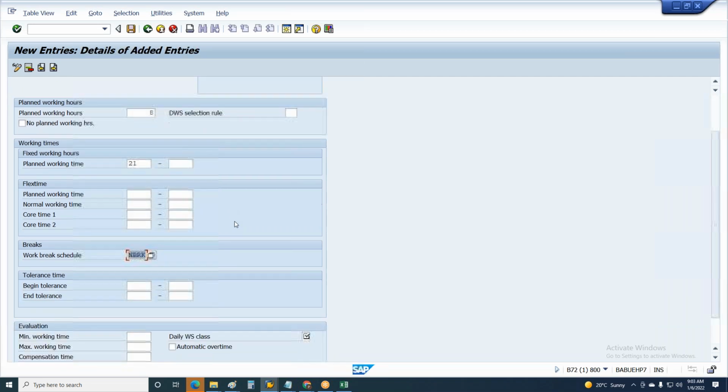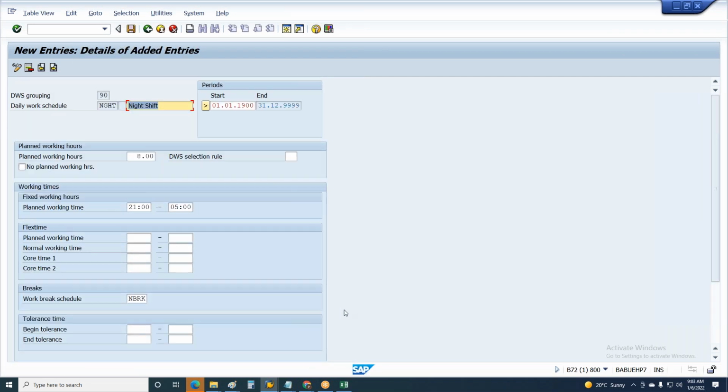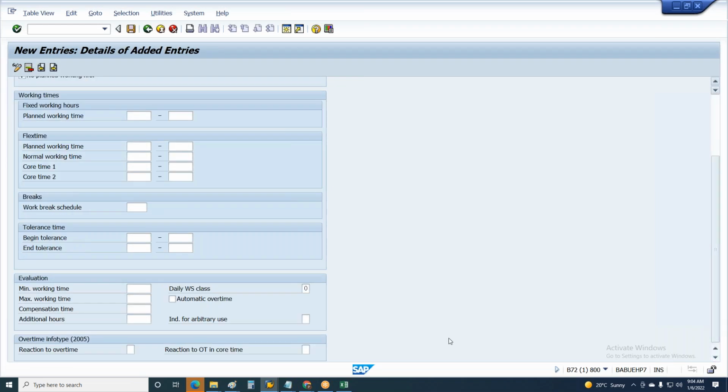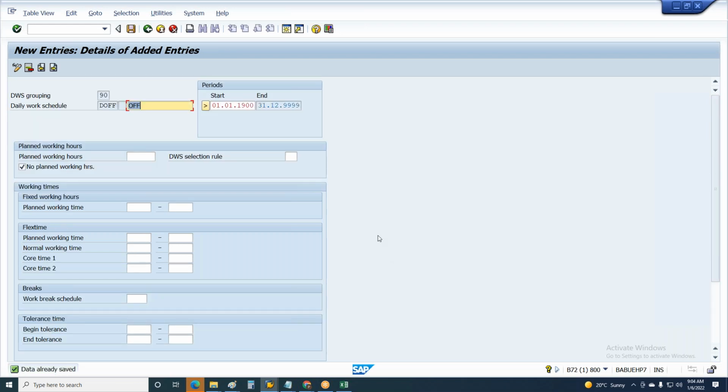Night break. Day off. Look at how I create day off with the 90. Don't maintain start and end times. Don't maintain planned working hours, but this will be by default ticked and then 0. Clear? Save it. That's all.